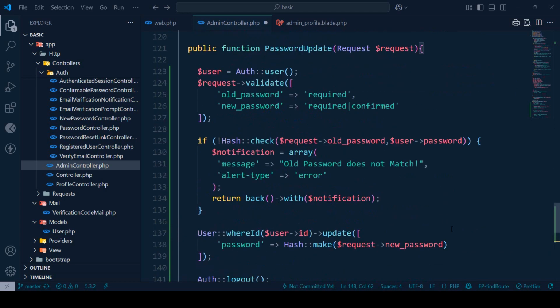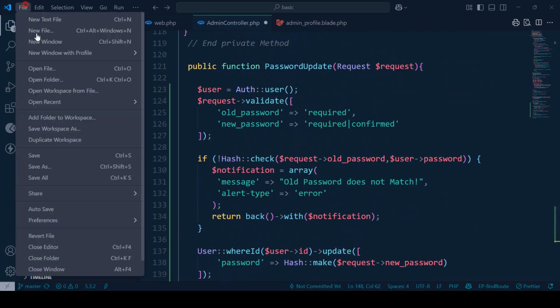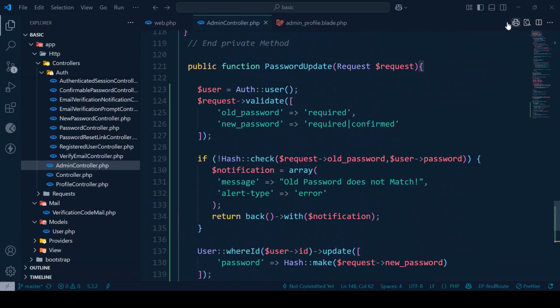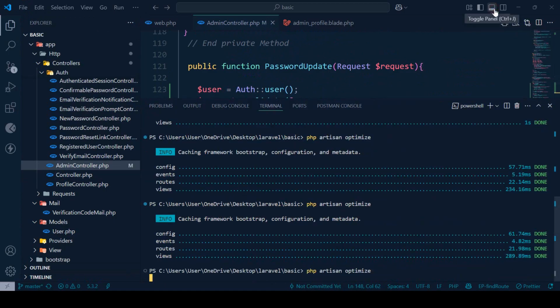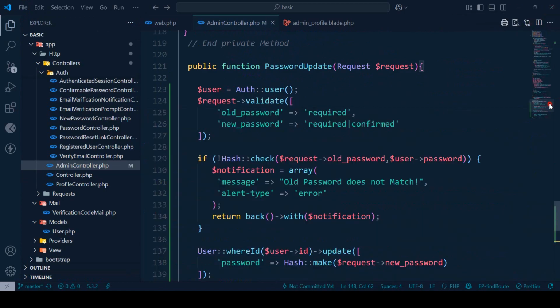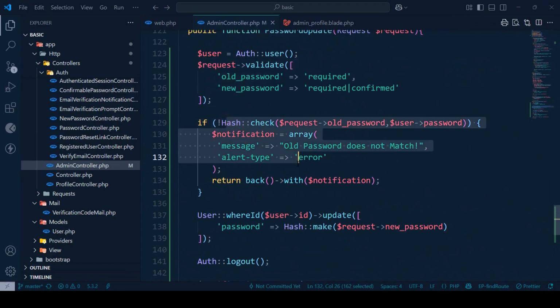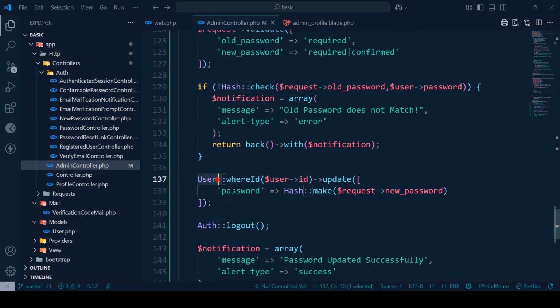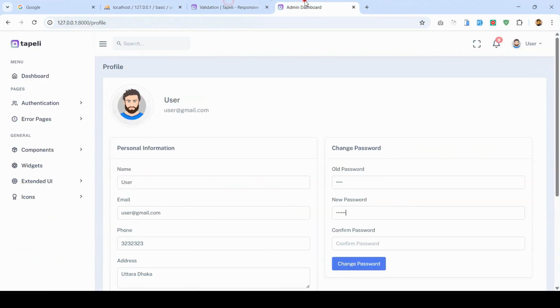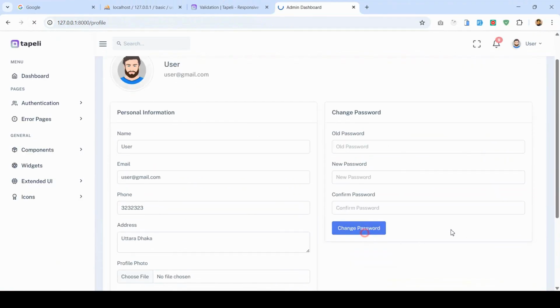Now I want to check whether everything is working successfully or not. Now click save all, and I want to run php artisan optimize, running successfully. And here first of all I want to check our validation. I will check our old password, and then I will check whether the password is successfully updated or not. Now I want to go back here, and refresh it. I want to make this field empty. Now click save changes.